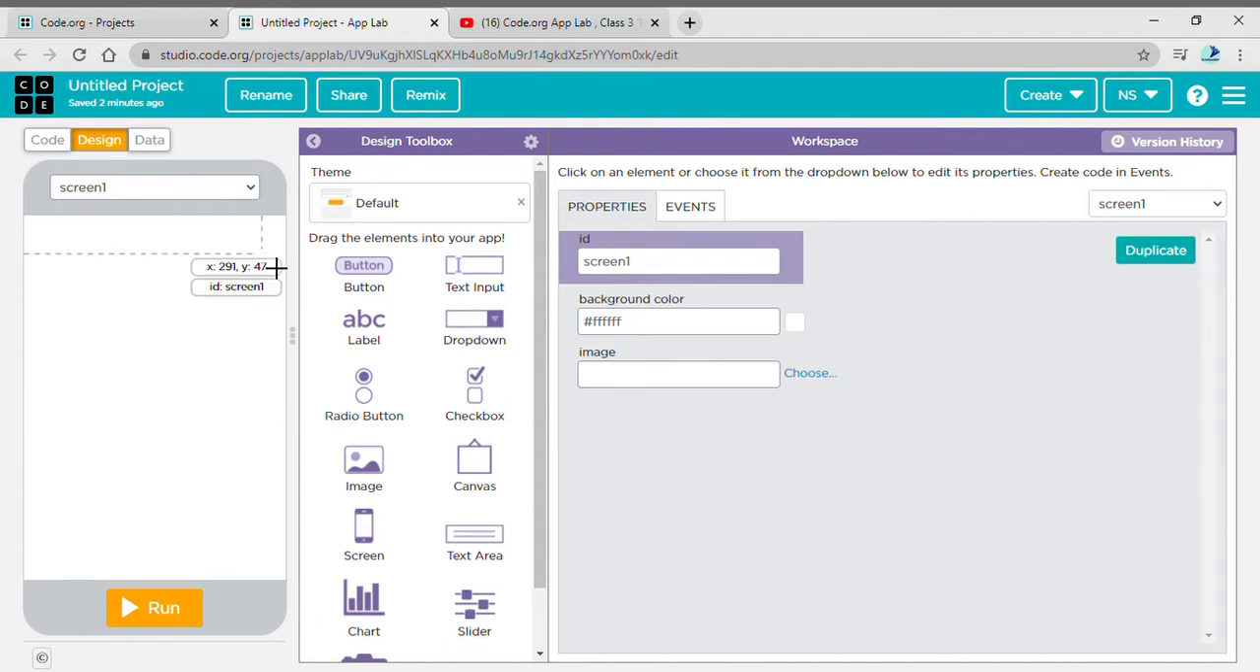So guys, today I'm going to show you how to make a calculator app in code.org. Nothing to do, go on Google, search code.org and create an account and come here and click on create and select app lab. So this type of screen will come here.